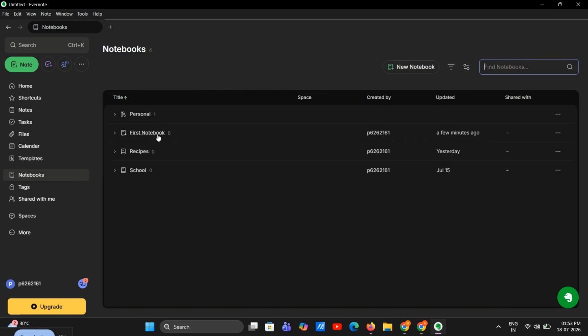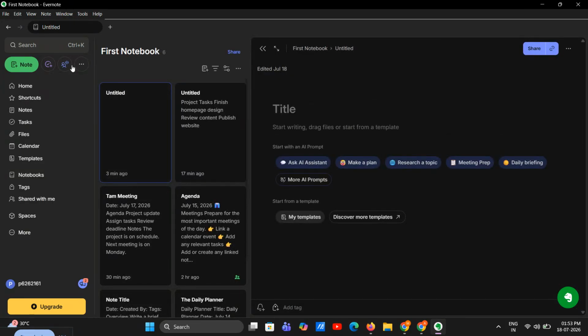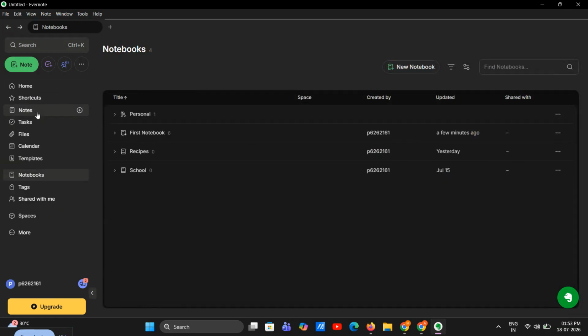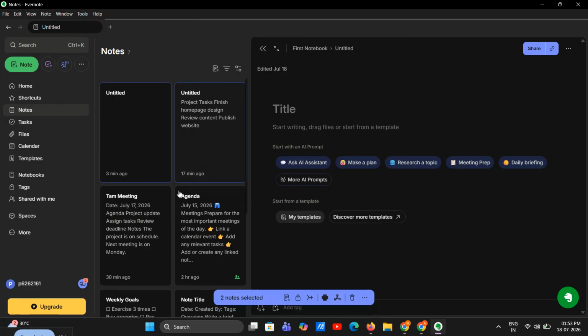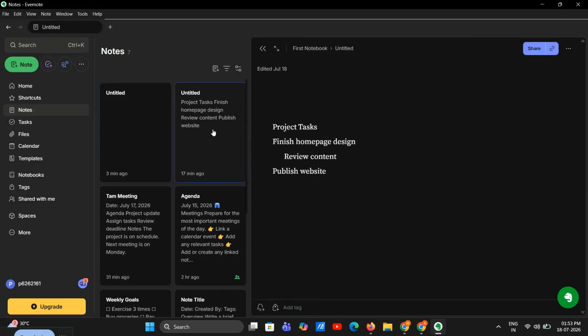If you want to back up a full notebook, click on that notebook in the sidebar. If you only want specific notes, hold Control on Windows or Command on Mac while clicking each note to select them one by one. This gives you more control if you only need certain files instead of everything in the notebook. It's a great way to keep your backup clean and organized.